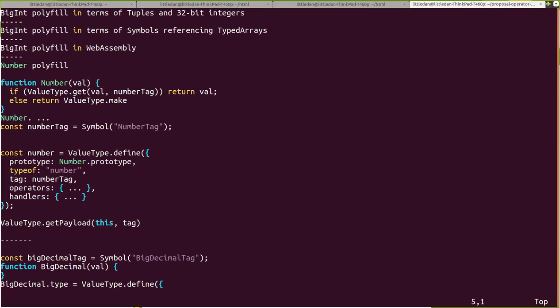Imagine you have a linear WebAssembly heap. You use weak references and a finalization registry to free the memory that's pointed to from a symbol that's contained in a BigInt that's polyfilled this way. I think that would all work. Or you could have symbols that reference text arrays.